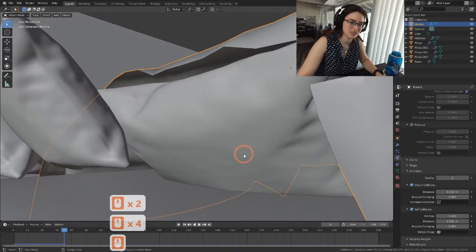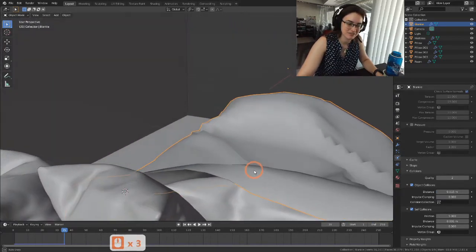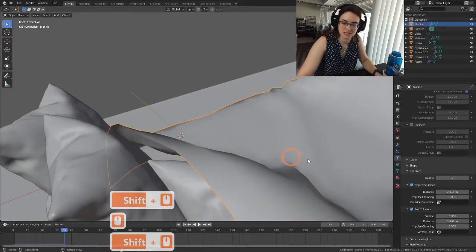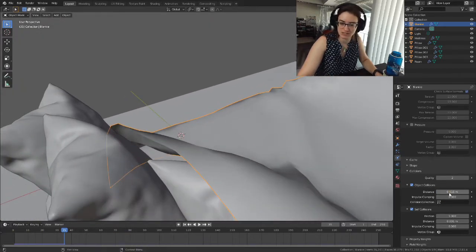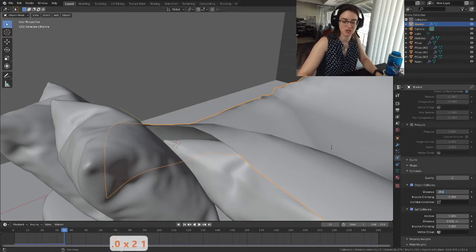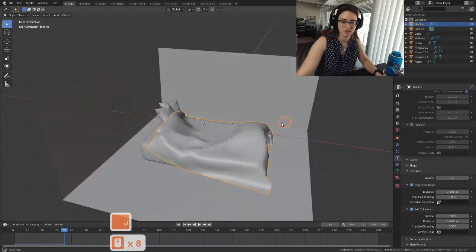You might also notice my blanket is slightly floating over all of my object, and that's because my object collisions is set to 0.015 meters, and this is apparently 0.015 meters. So if I make that smaller, it'll come a little bit closer.